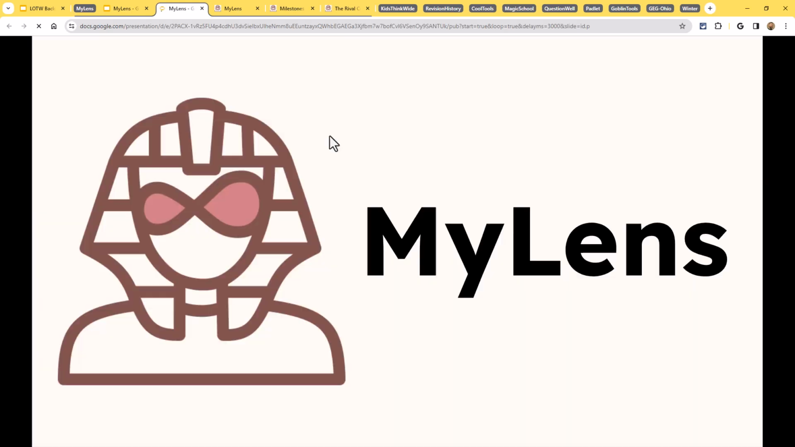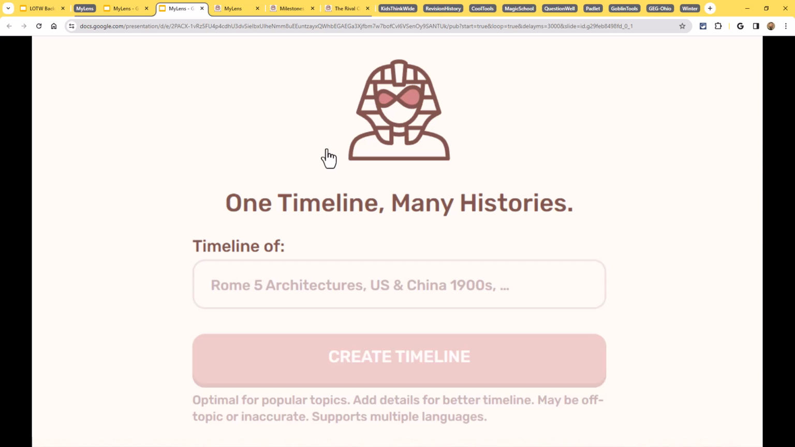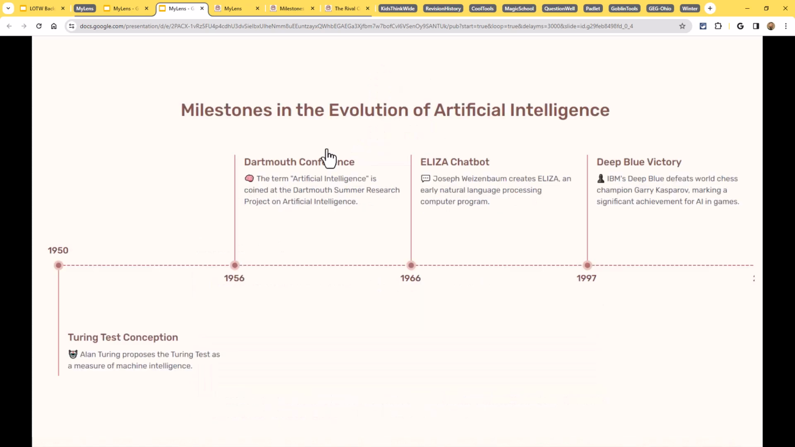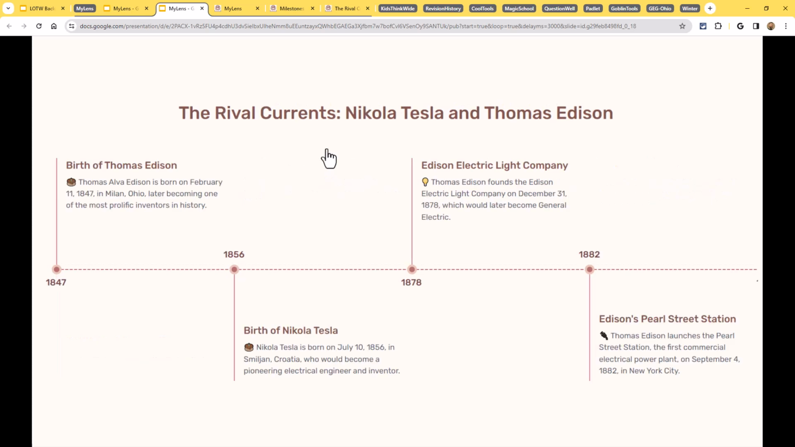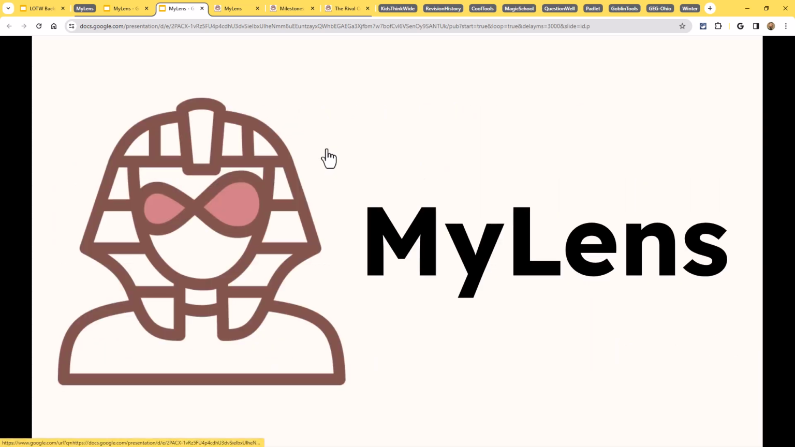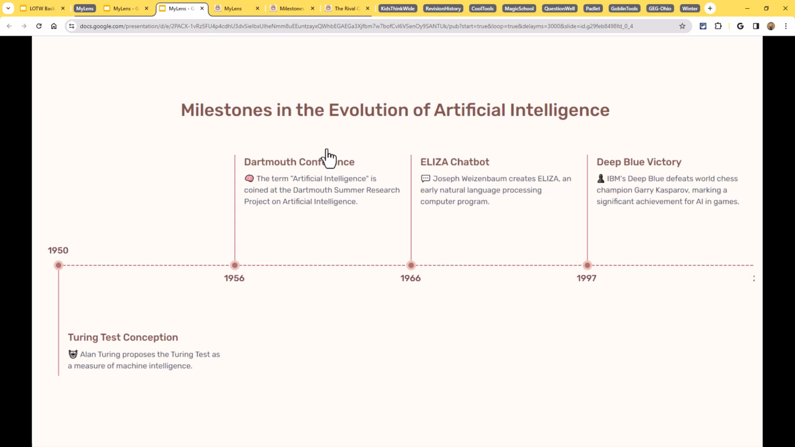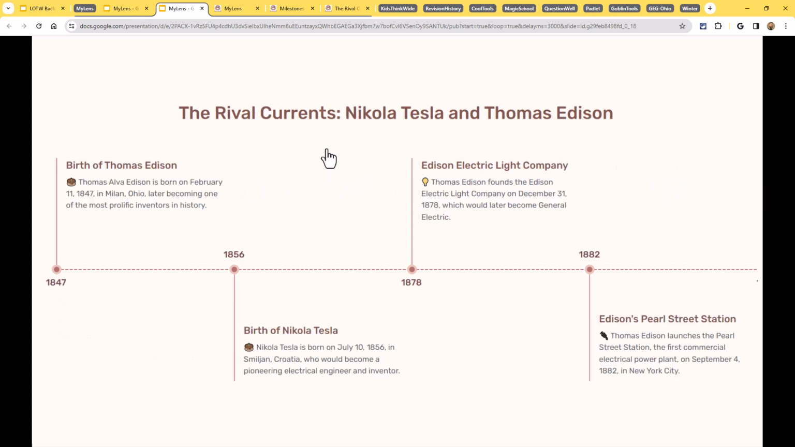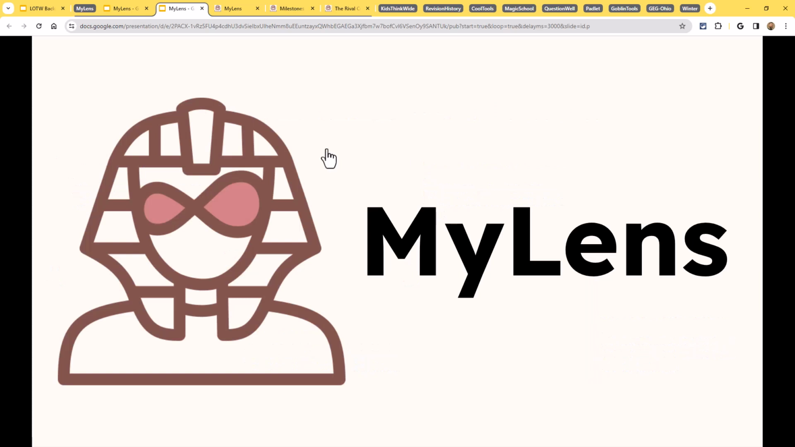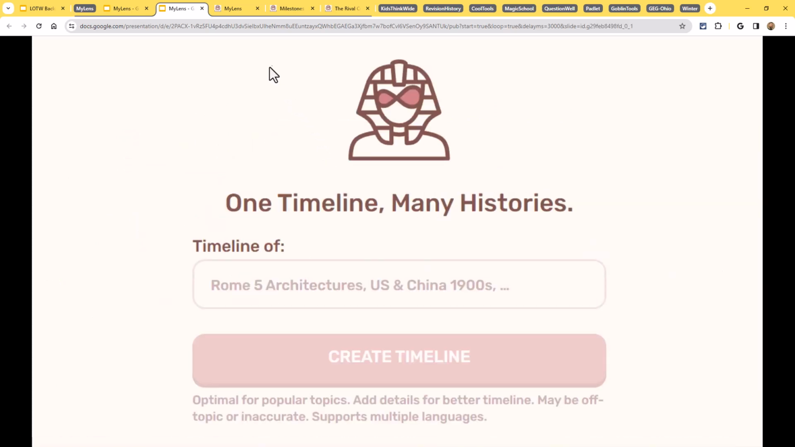All right, so the first one we're going to take a look at here is called MyLens, and this is a free AI-powered tool to generate timelines on any subject. You basically put in your topic and then you click on Create Timeline, and the AI will generate a timeline with key events for that topic. You can share that final timeline as a link for others to view, or you can download it as a PNG image to use however you would like. Let's go ahead and take a look at it.